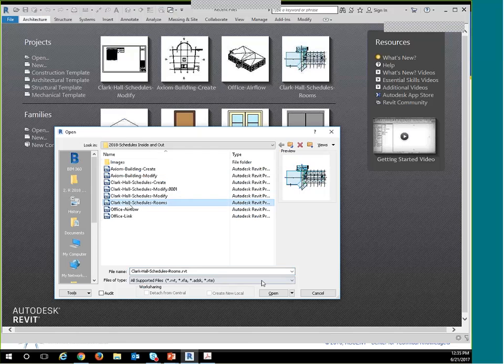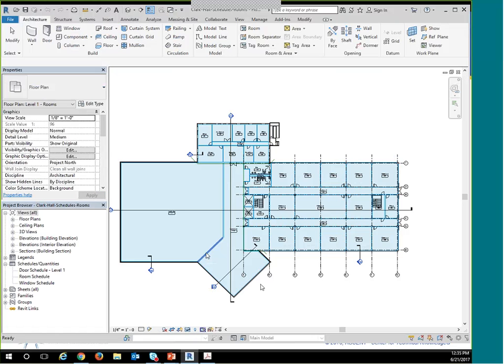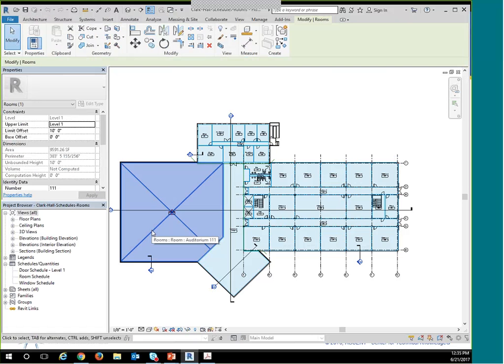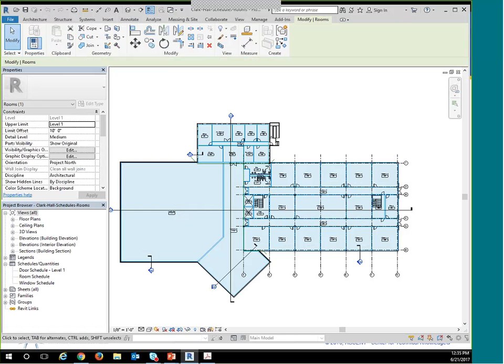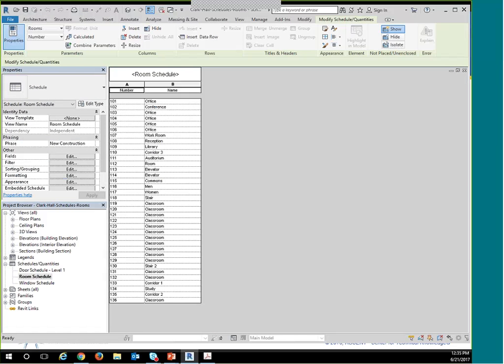And I'm going to open up a file that I actually had created, and I added rooms into Clark Hall, so the similar one to what we were just looking at. But now we have rooms that are available that I can add this information to. I've also created a room schedule with just the basics in it. So here's the room number and the room name of what's in these rooms. So right as of now, there is no schedule key for us to work with.